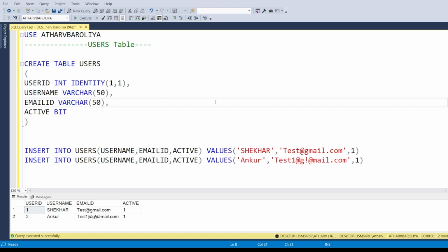So let's get started. I have created one table here, users. In this table I have inserted two records and now I will create one stored procedure. By using this stored procedure, we will perform three operations: insert the data, update the data, and delete the data by using one single stored procedure.